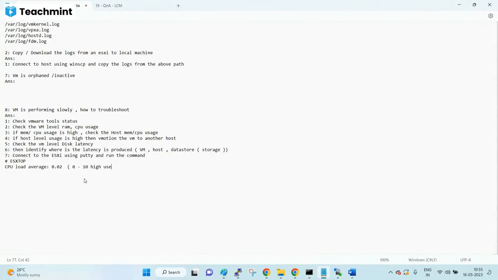The value will be in between 0 to 10. Here we can know whether the host CPU is heavily utilized or not. Okay, the CPU load average, and with respect to memory, ballooning we need to see. Even for CPU, there is one more value that you need to check: the CPU ready value, and the CPU wait value. Then memory ballooning, and disk, read and write later.